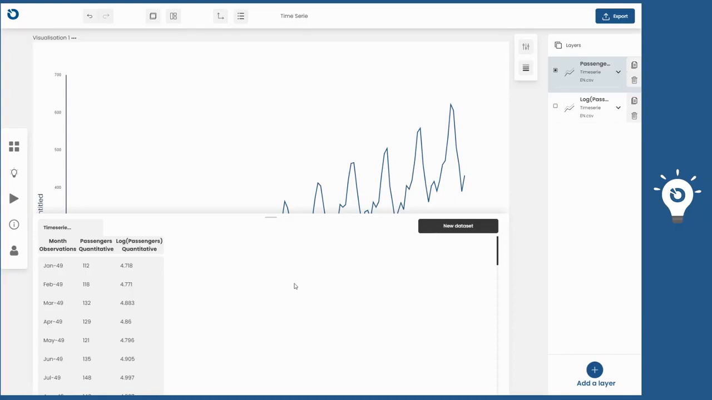ZENPLOT gives you another solution. Use two different axes to represent quantitative variables with different scales. In this example, we would like to represent both the passenger variable, varying from 100 to 600, and its log function, varying from 1 to 6.